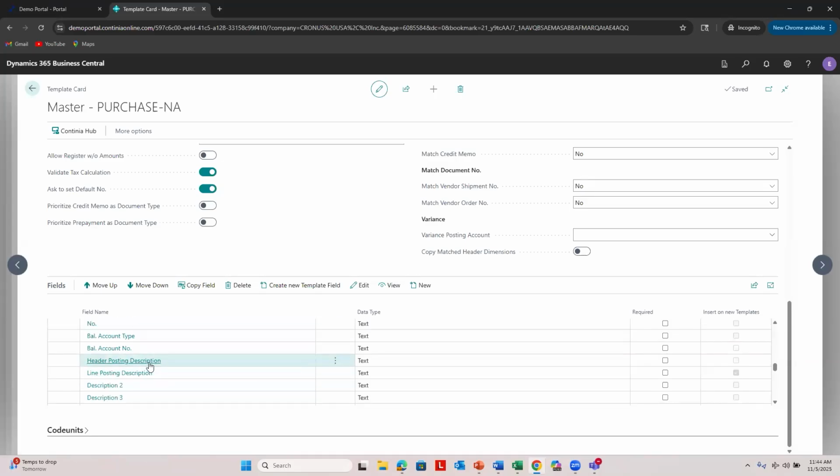Next for consideration is the posting setups, right? So we have the header posting setup, which is that header field posting description.